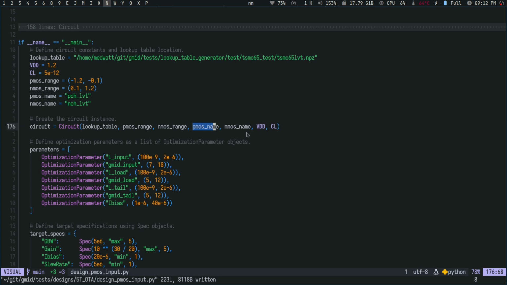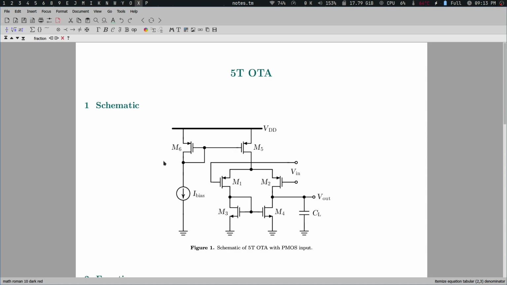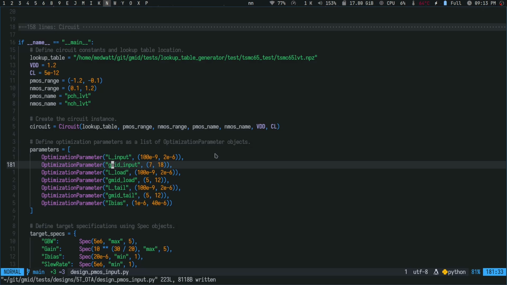Very good. Then we have to specify what parameters the tool can play with to optimize the circuit. So in the gm over ID design methodology, the two main parameters are the length and the gm over ID. So here we specify, remember, we have these here. These are the input PMOS pair, so both of them have to be matched. They have the same L and the same gm over ID. Same for these and same for these. So in total we have three sets of transistors. This is one set, this is another set, and this is another set.